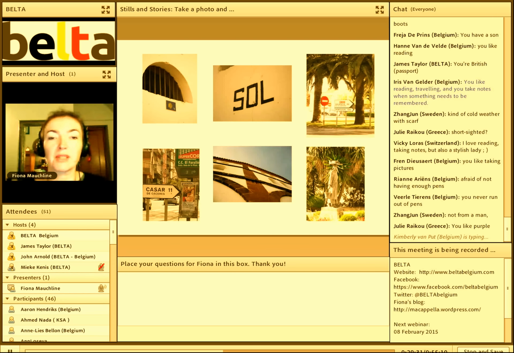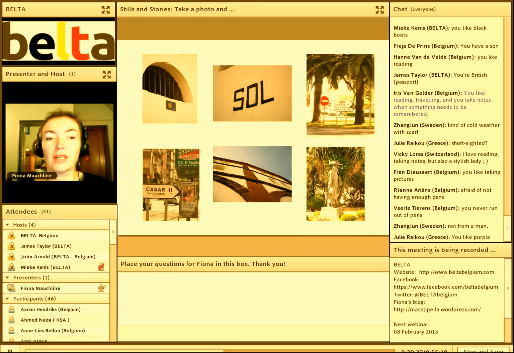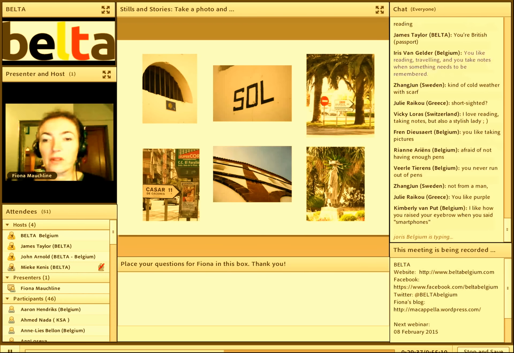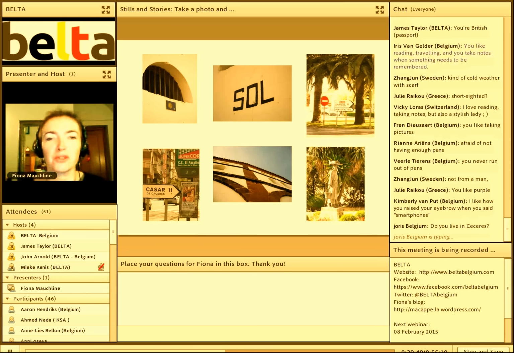Okay, I did it myself. Again, these are photos I took in the town that I live in. Yeah, I raise my eyebrow all the time though. Raising my eyebrows is part of me, I think, sorry. Do I live in Cáceres? I live in Cáceres, yeah. It's the gastronomic capital of Europe this year, so yeah.